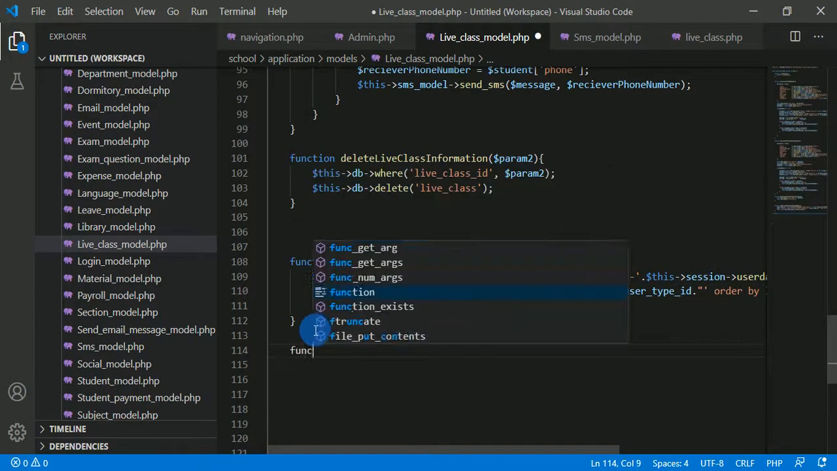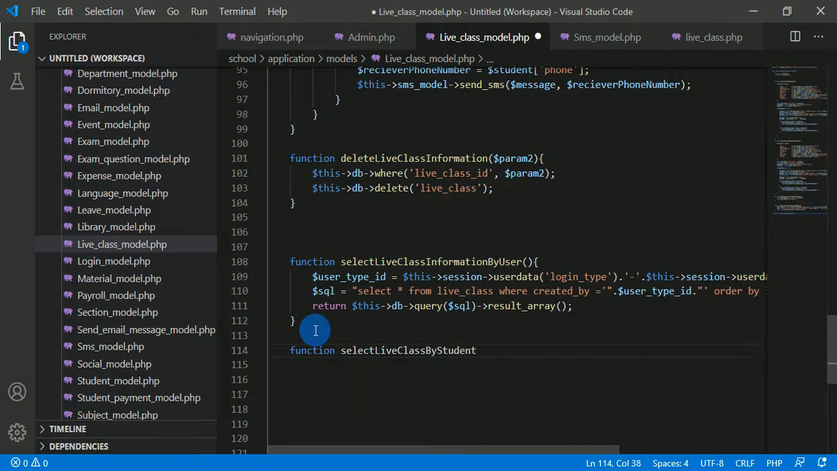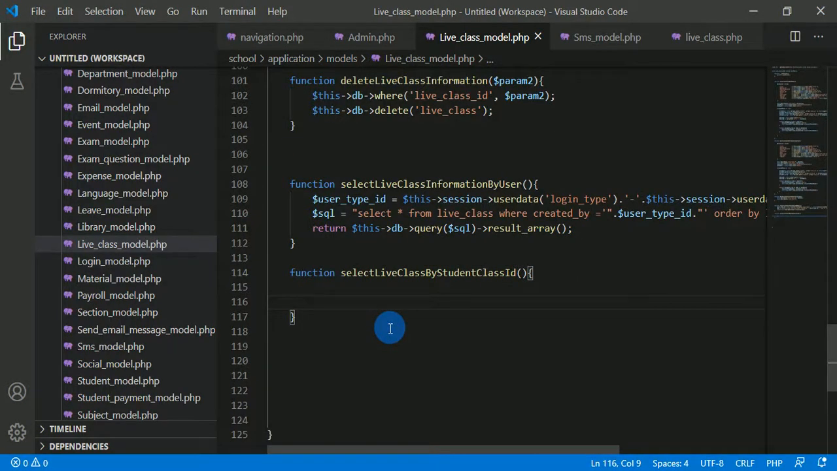Now that we have that, maybe we should quickly create for the student. So I am going to say select live class by student class ID. So we only want to select based on the student class ID. So how do we do that? This only concerns student. Normally we should get to the student part before creating this code, but let me refresh your memory.